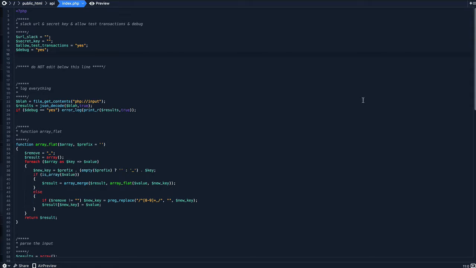Next thing to do is create a script on your server, and you can copy this and make modifications. I'm going to put it in a subdirectory called API, in a file called index.php. I want to paste in that URL I just copied into here. Then I want to provide a secret key. This is kind of a safety feature. I don't want anyone trying to visit this URL and posting information, so I'm just going to put something random like that.